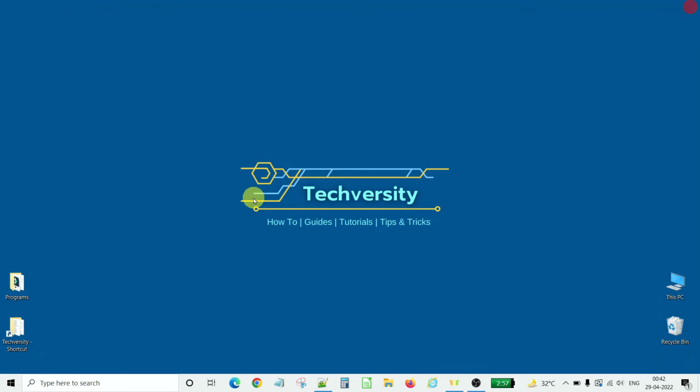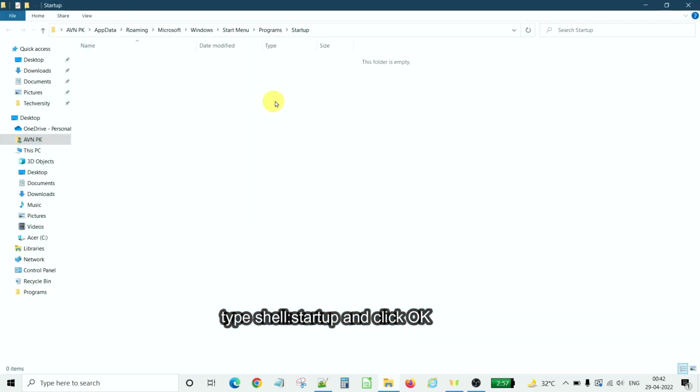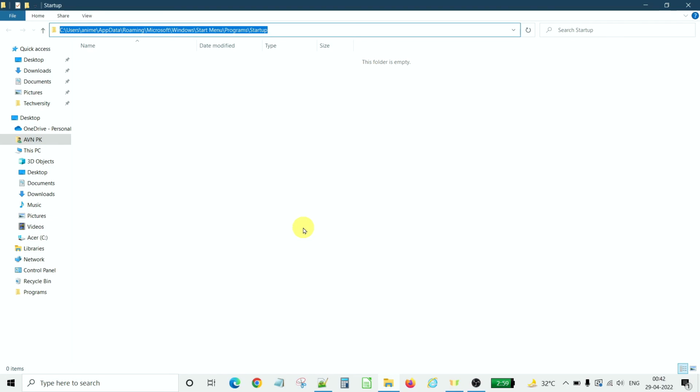I close this. Now, to open the startup folder which is specific to a user, I again open the Run box. Now I will type shell:startup. Once I do that and press OK, this will open up the view of the startup folder which is specific to a user. Alright, so this is how we access startup folders on a Windows 10 machine.